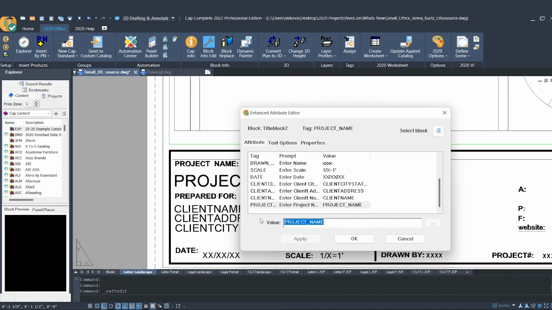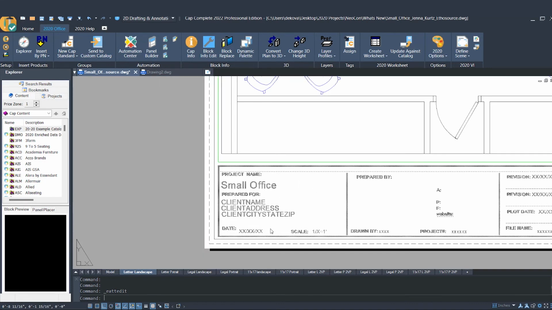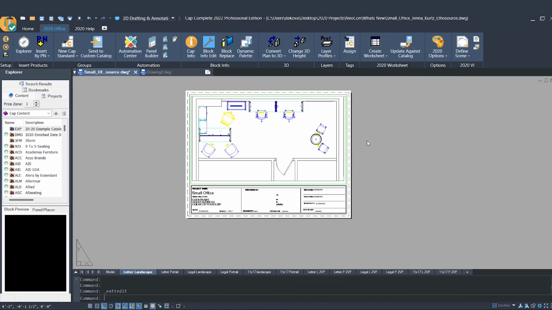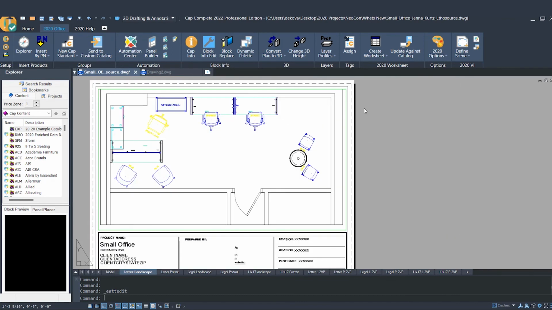So for our project name, let's call this small office, and that will automatically update our example. Now don't worry, if you're a really savvy user and you already have templates set up, you can make that your default. You don't have to use these. These are just great for anyone who's brand new to Cap Complete, or if you just haven't had a chance to set up your own templates, they will come ready to use, and there's a number of sizes and styles available for you very, very easily.